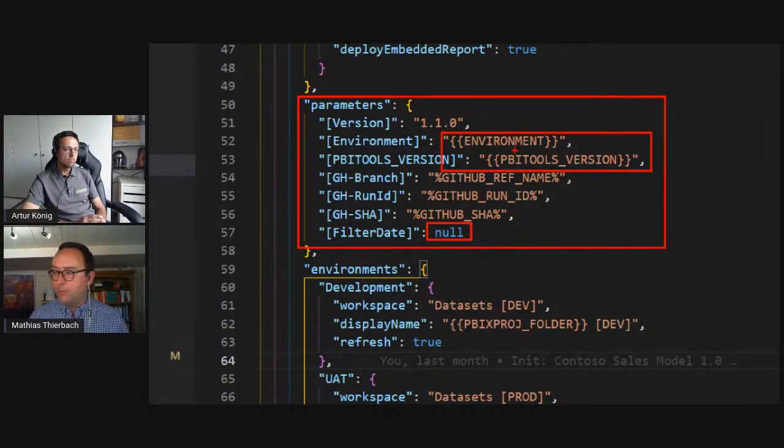So those two parameter labels, environment and pbi-tools version, they are generated as part of the pbi-tools process. They are not environment variables. They don't sit on my machine, nor would they be defined in my CI/CD host. So that's new. And as you can see, there's a slightly different syntax. So for environment variables, we're using percentage signs, and for referencing other parameters, we're using double curly braces.